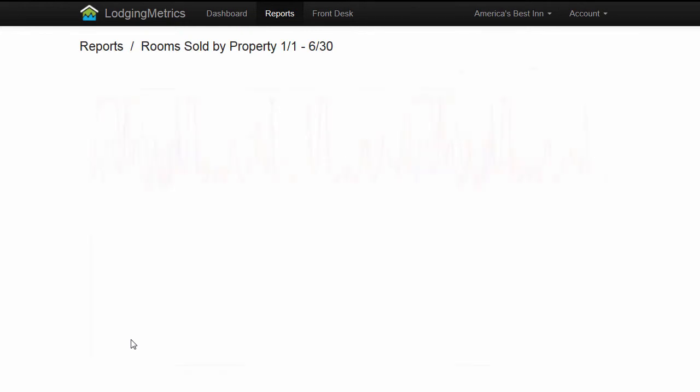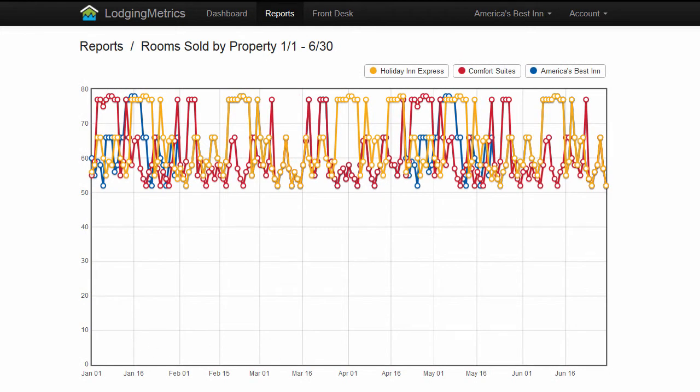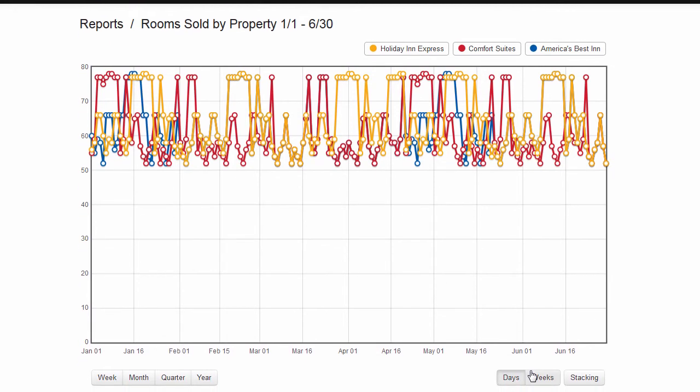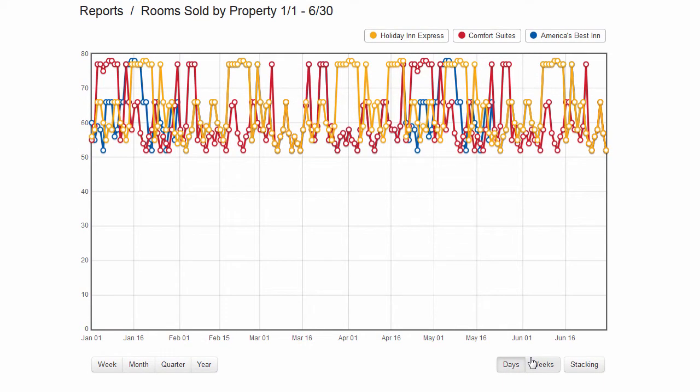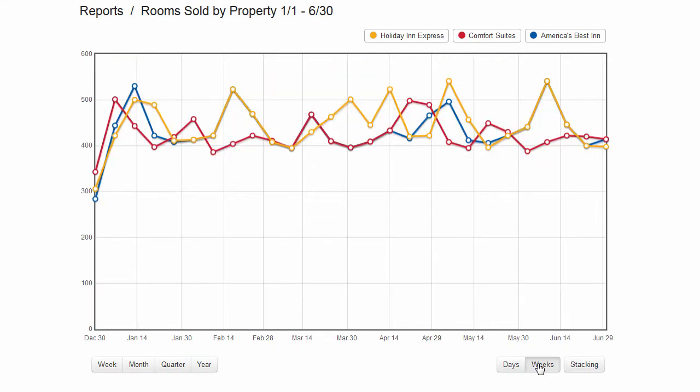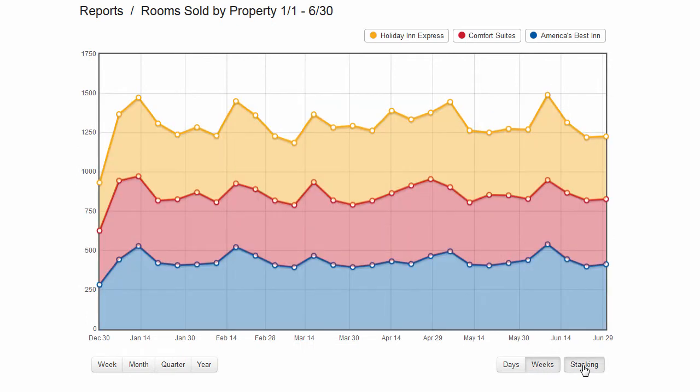At the top, you'll see colored buttons for each of your properties enrolled in the dashboard. Like the previous report, clicking on these buttons will either hide or display them. Below the graph and to the right, you'll have the same Days and Weeks buttons to display more or less data points, but you'll also have a stacking button so you can stack data for each property. This unique view can provide some amazing insights.